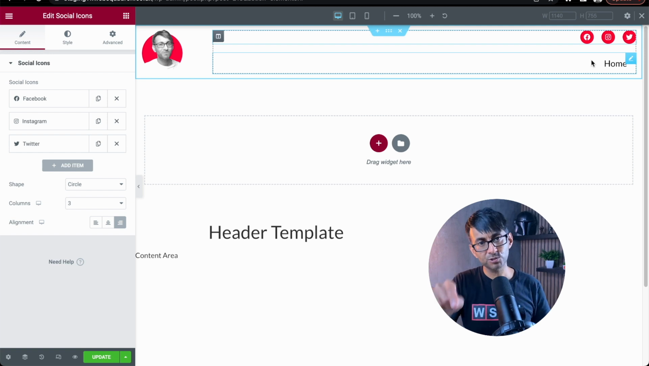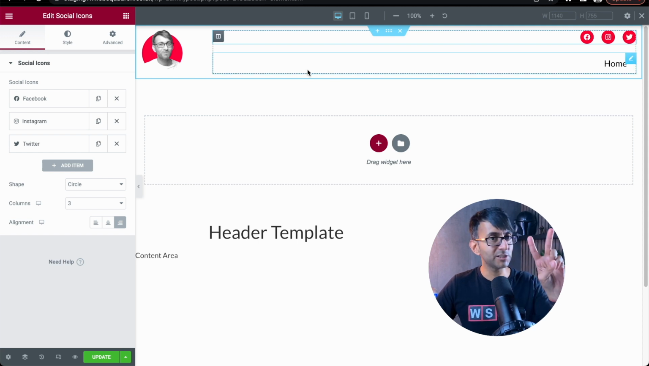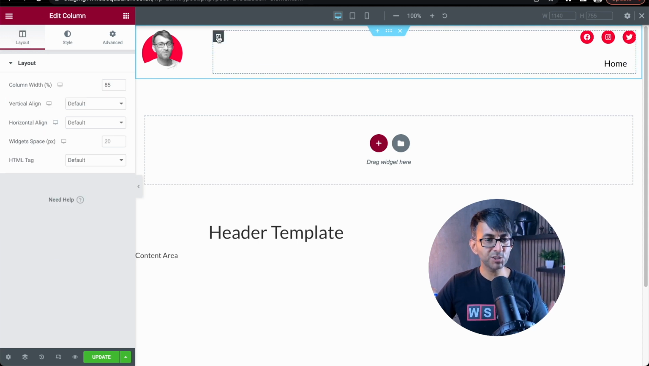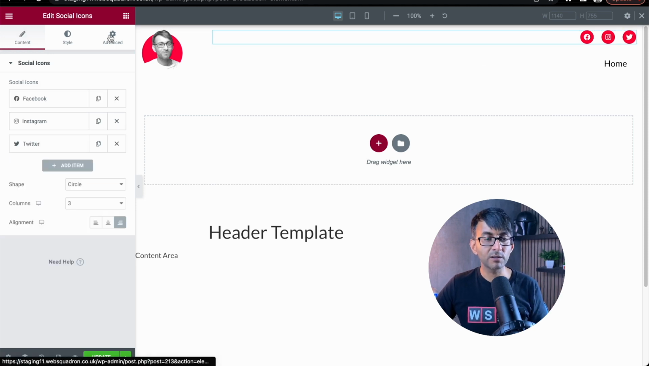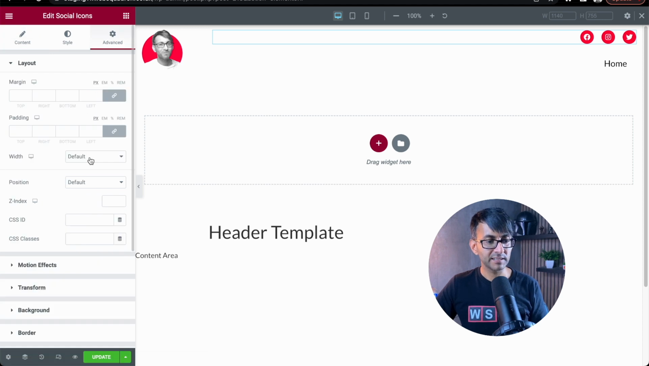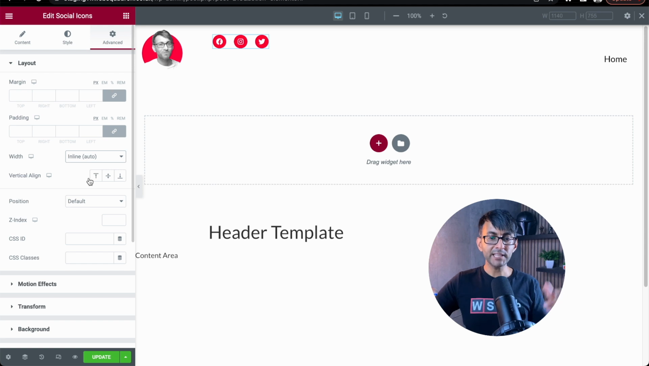Now, what I want to do though is make these both be in line, next door to one another. So I want the social sharing icons before the menu. Okay, let's sort that out. Let's click the nav. Well, there's 2 ways you could do it. You click on the social sharing icon, you go to advanced, and down here where it says width, you could make it inline. And then you will do the same to the navigation menu as well.